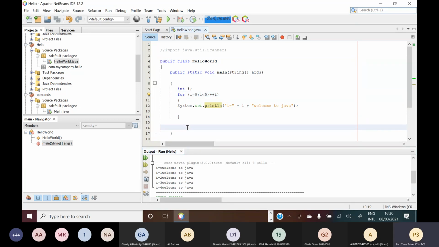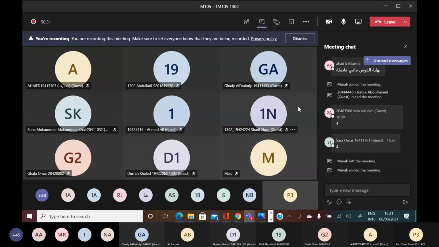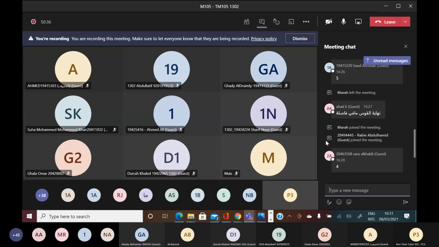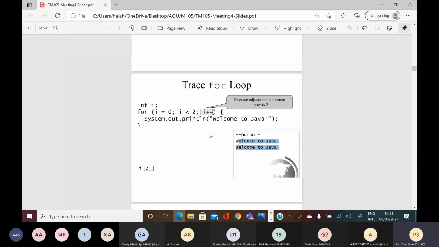You will see the difference if you are doing some mathematical operation. This is basically where the difference between them is. Any question regarding the for loop? Can you hear me? Yes. Very good. Okay, so let us go back to our meeting.